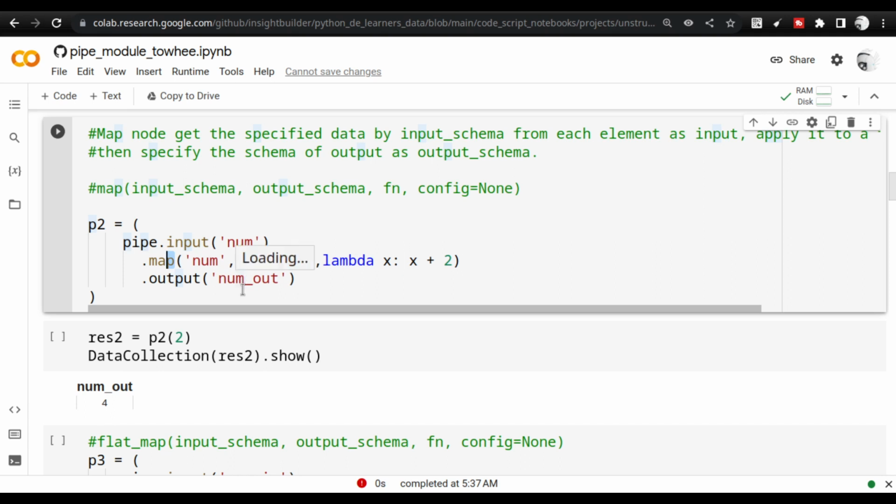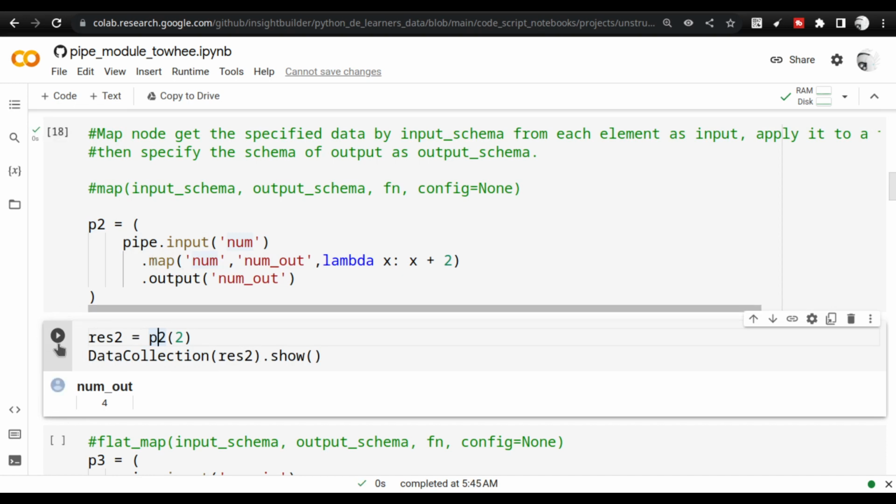And then I will get an output. So after I execute this, it will create a pipe object, and I am going to send in just a number 2 here. After I send the number 2, I am going to create a data collection out of the result, and then I am going to show it. So the output is 4. This is pretty simple, right? Now the question is, if instead of sending number 2, I send 2, 3, let us see what happens.